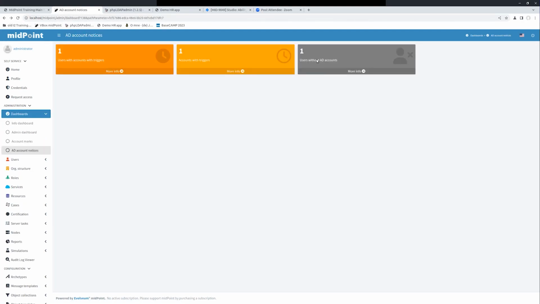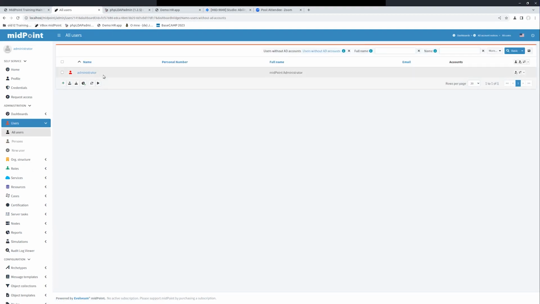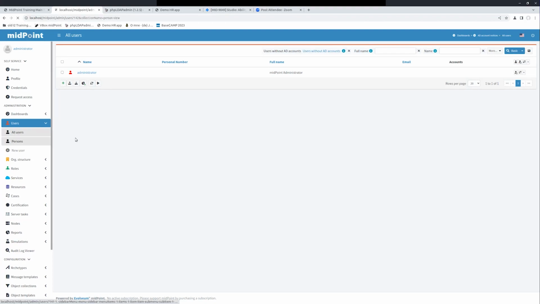And users without AD accounts. Currently, there is only administrator. After a few minutes, there will be also Peter Hunter. But let's get back to these changes.